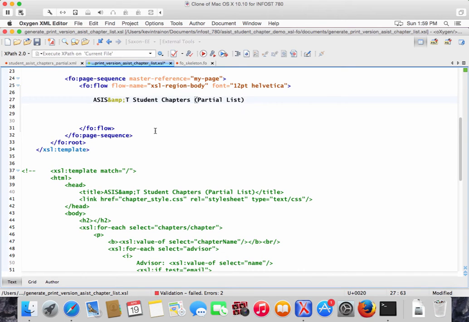Well, that's great, except that it's not surrounded by any markup, okay? So in fact, if we try to validate this, well, it doesn't mind that, but if we try to process it, it's going to say that we can't have non-empty text immediately inside of an FO flow. It needs to be in some other kind of container, okay? And in HTML, I might go into a paragraph, right? Well, in XSL-FO, it goes into an FO block. So let's surround it like this.